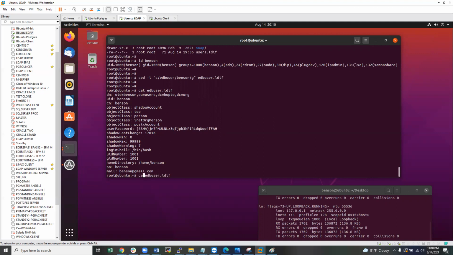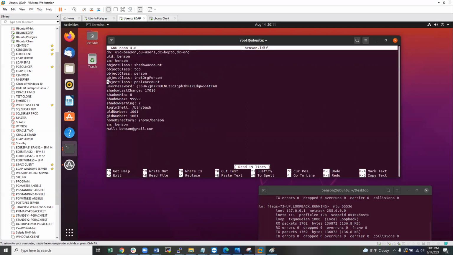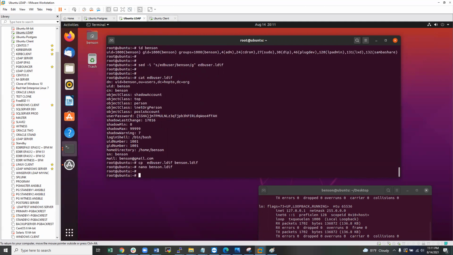And then basically, I should just make sure that I'm having a different ID number. Let me just make a copy of that, so nano Benson. I'm just going to change this ID number here, to 0 and 0. I'm going to save that, say yes.